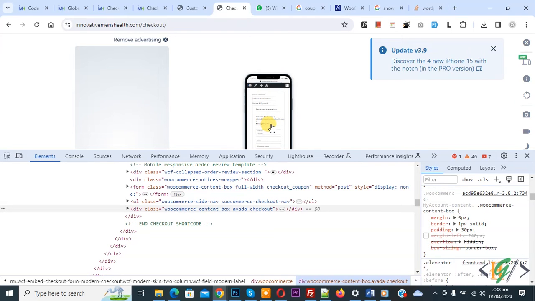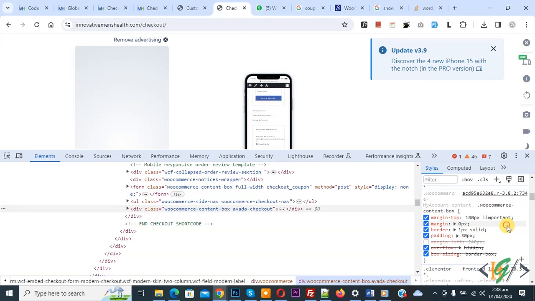Now you see the position, but it overlaps. So we are going to add some margin on top. Margin top 180. So you can add margin top according to your requirement. On mobile layout, you see our content box overlaps our navigation on checkout page.